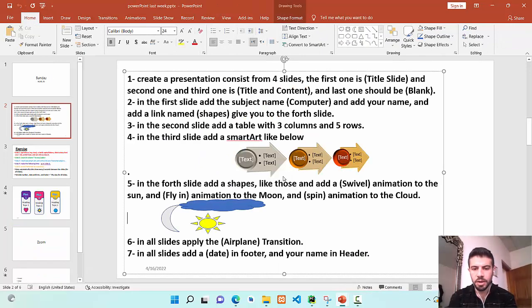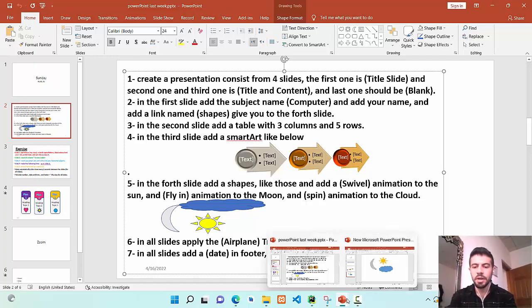Now I just have to care about the animation here. Add a swivel animation to the sun. So the sun should be swivel animation. A fly in animation to the moon. So moon, a fly in animation, and the spin animation to the cloud. So now the sun is swivel animation, fly in to the moon and the spin to the cloud.